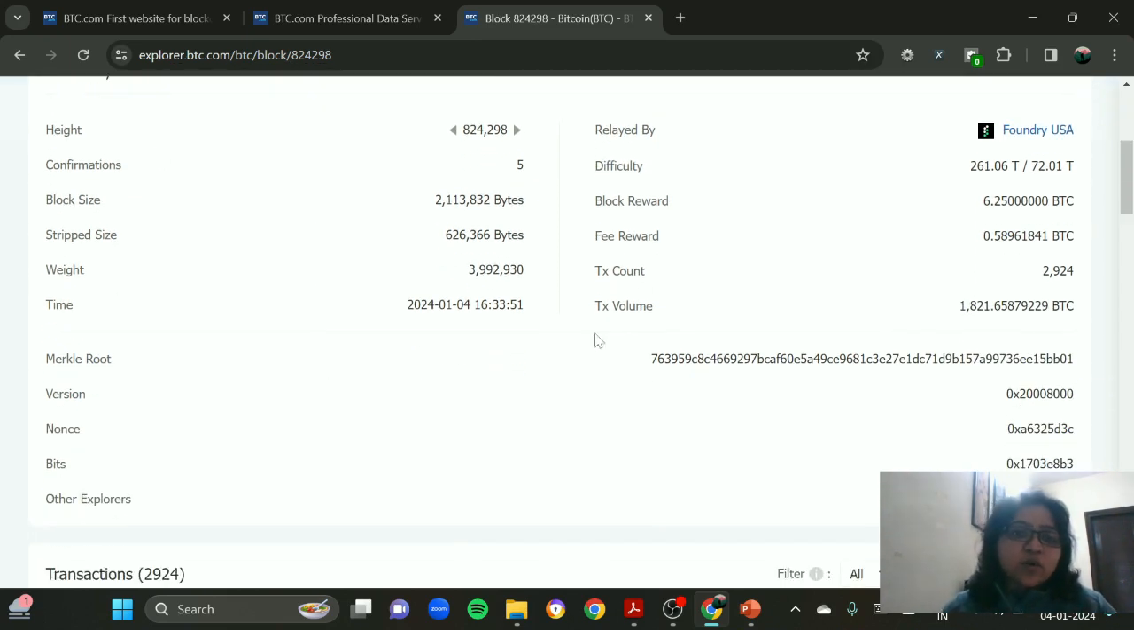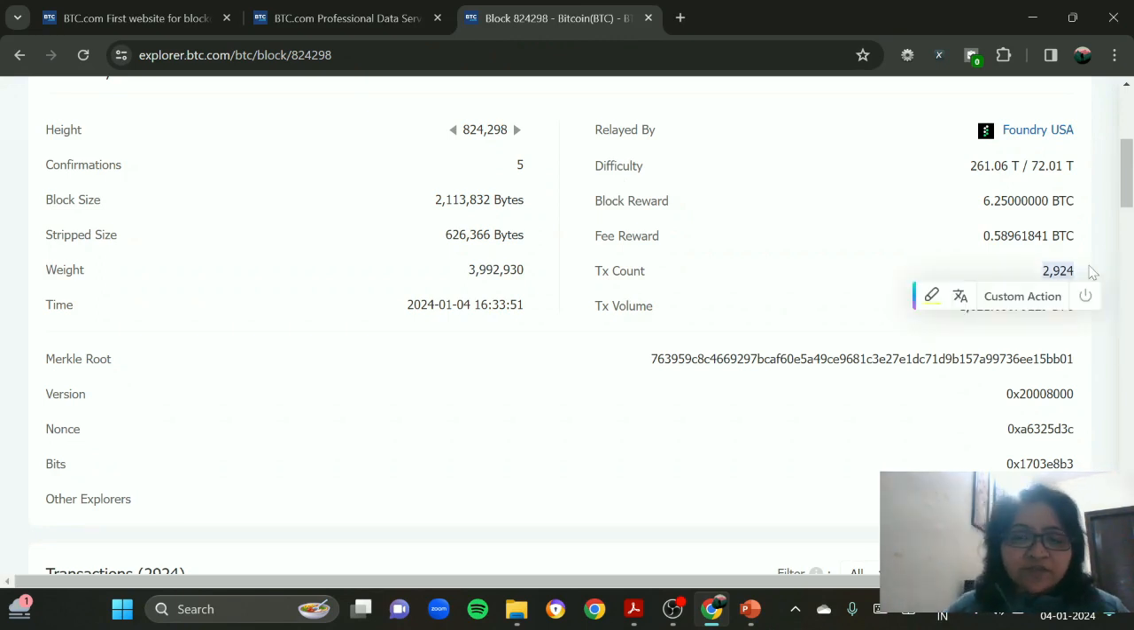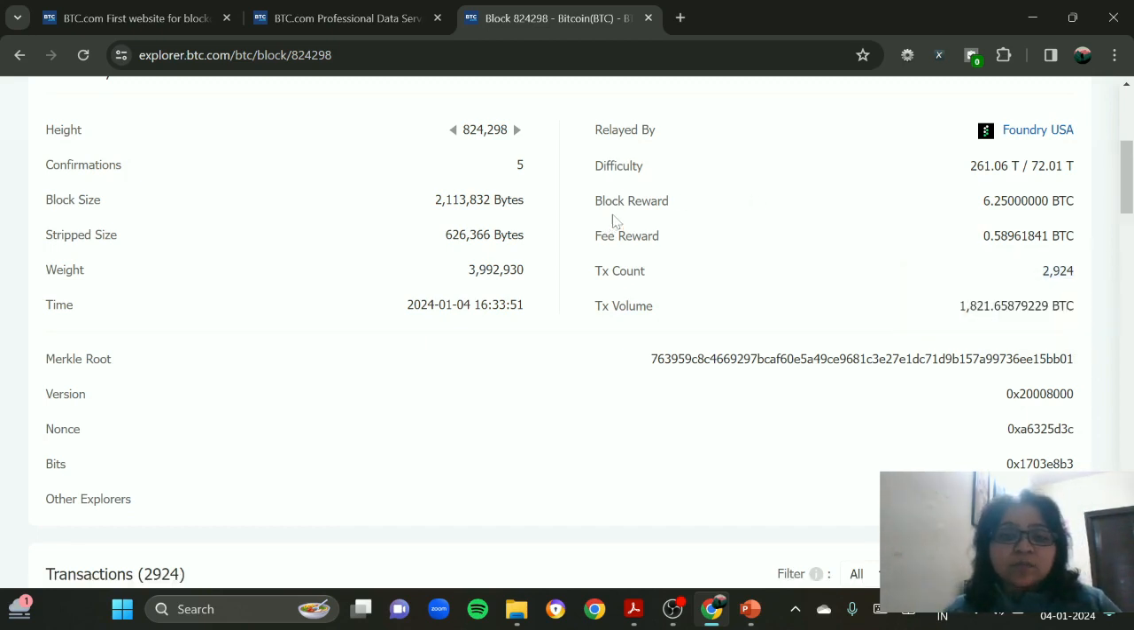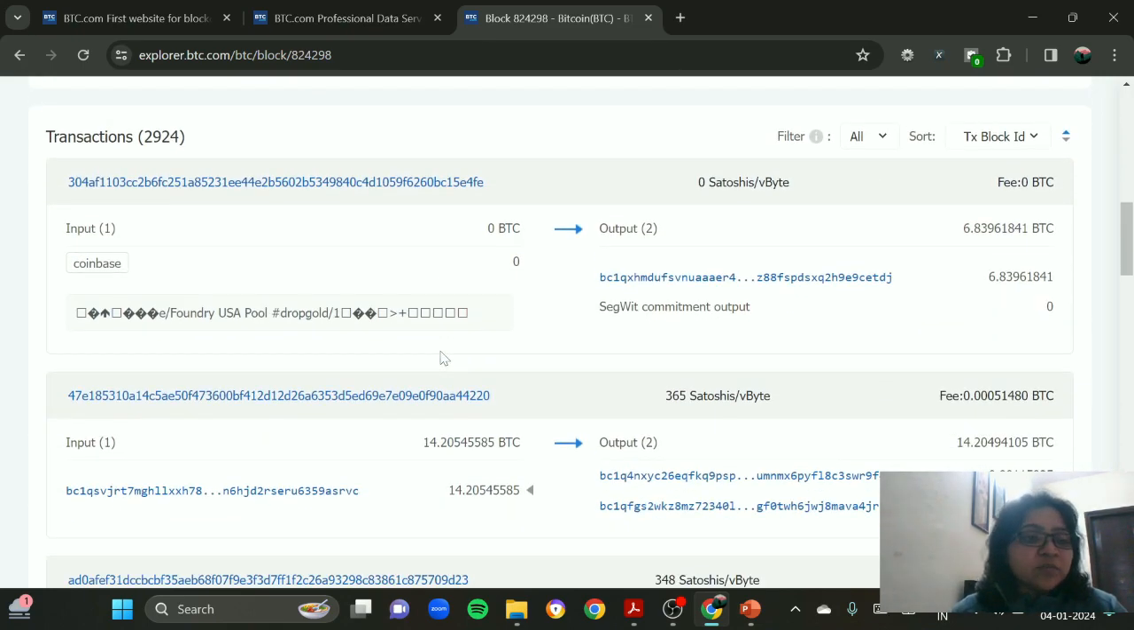All these things we can see here have been discussed in my previous videos. Now you can see the number of transactions mined in this particular block is 2924. 2924 transactions have been mined using this block, correct? And the reward is 6.25 bitcoins, correct? Apart from this, there is a fee reward of 0.589 BTC rewarded extra to the miner for mining this block.